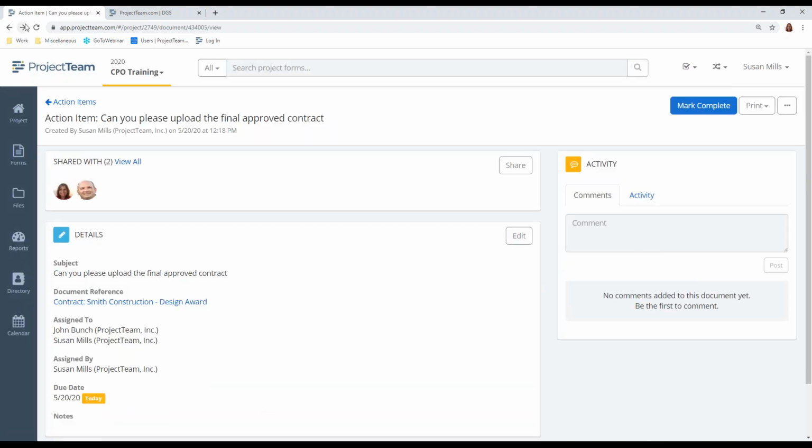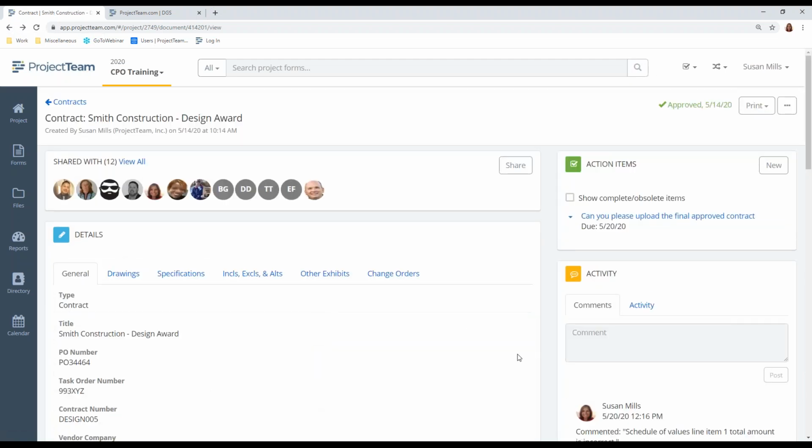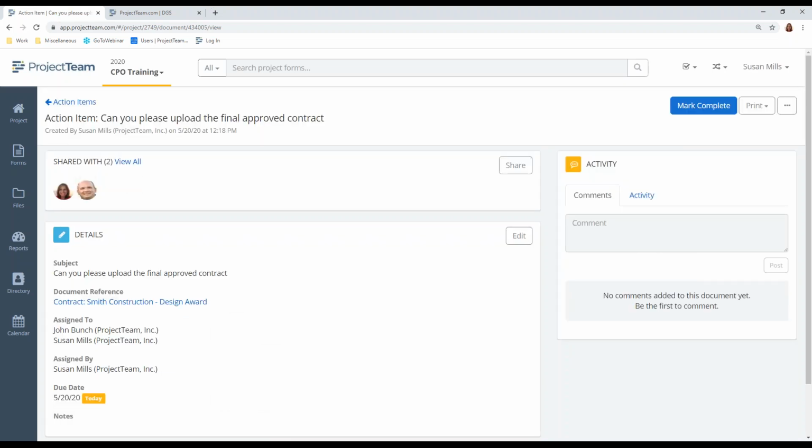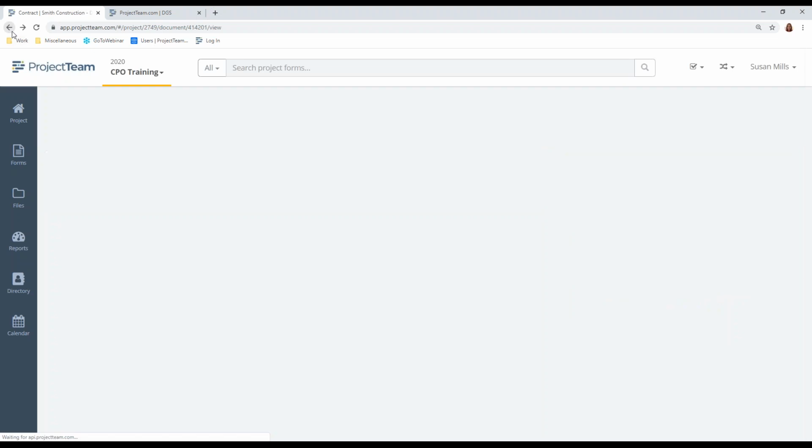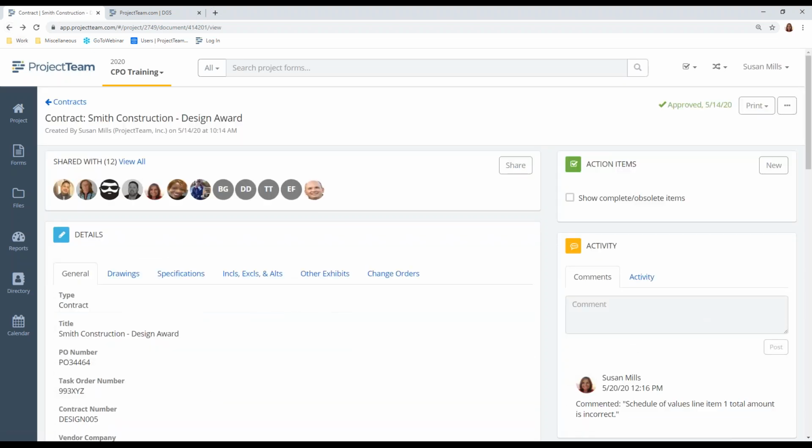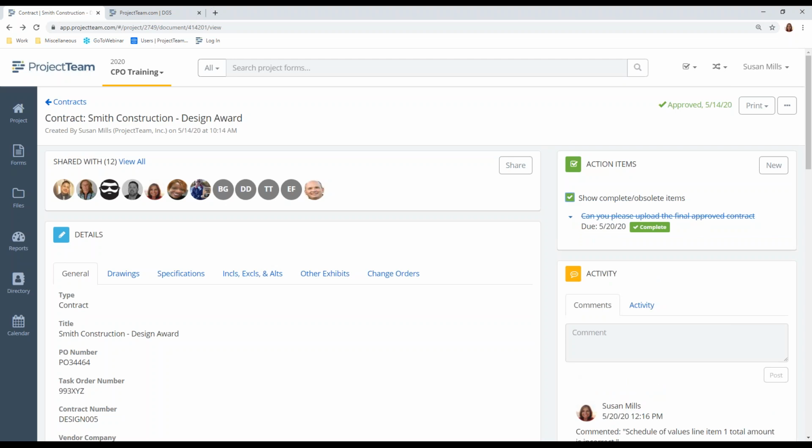Now I can use my back browser buttons and forward browser buttons to move back and forth. So I'm going to go back to the contract. So John and I can both see that he's got an action item. When John gets done, he'll just click the action item and click Mark Complete. If I go back to the contract, it's no longer there, but I can always click the checkbox to see if that action item has been taken care of.